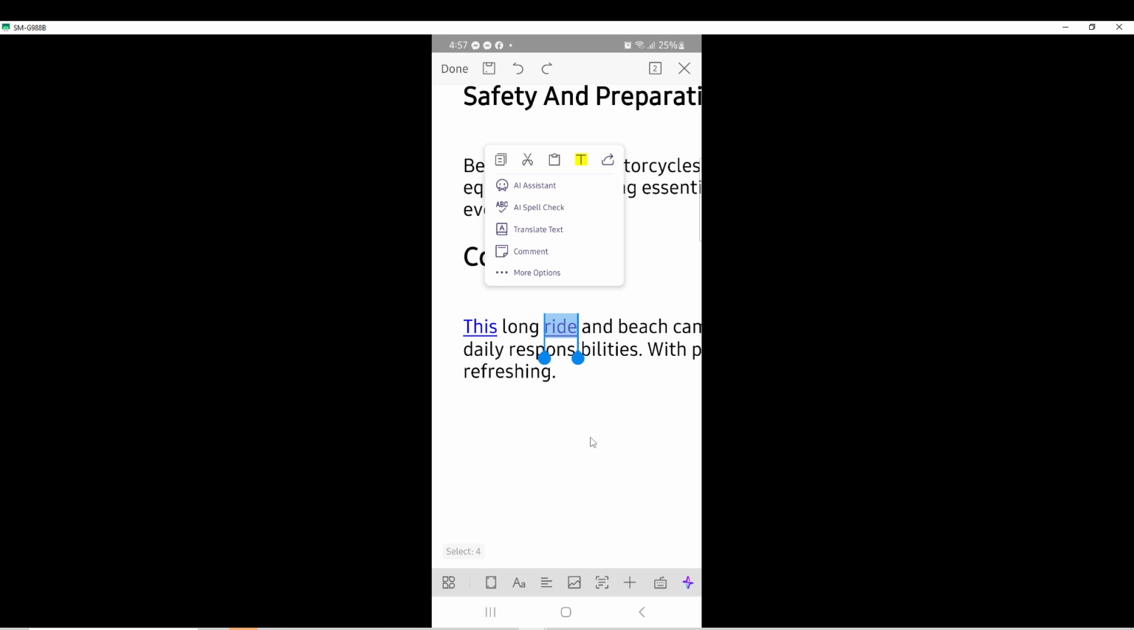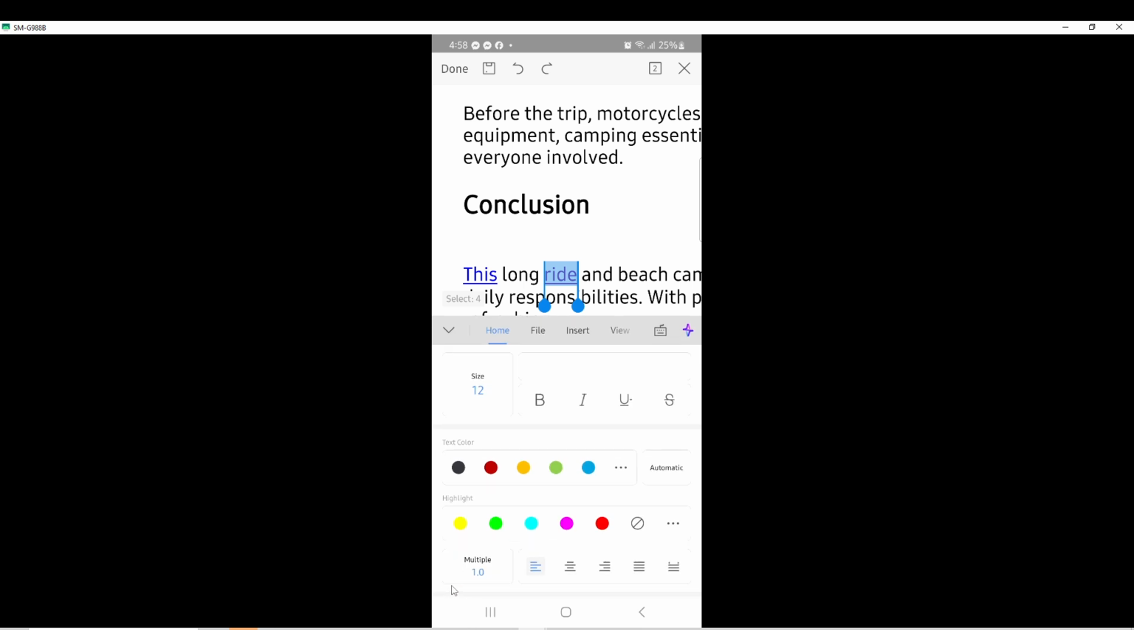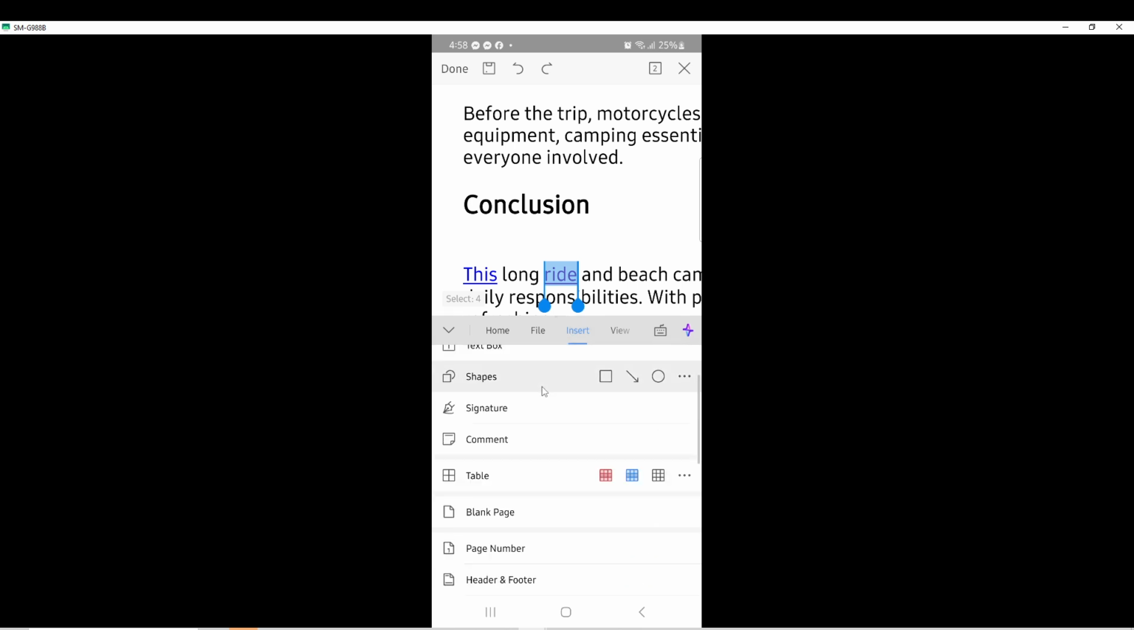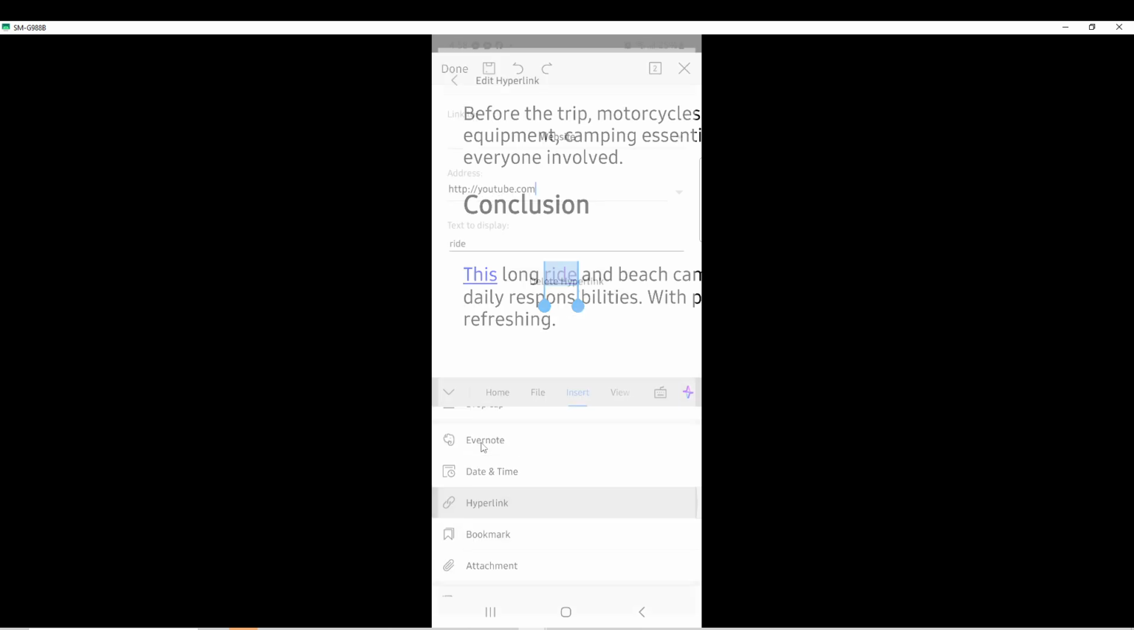Once the hyperlink is selected, look at the bottom left corner of the screen and tap the icon to open additional options. This icon gives you access to editing tools that are not immediately visible on the main screen. After tapping it, tap Insert to open more features related to content and formatting. Inside the Insert menu, look for the option labeled Hyperlink. Tap on Hyperlink to open the link settings for the selected text.